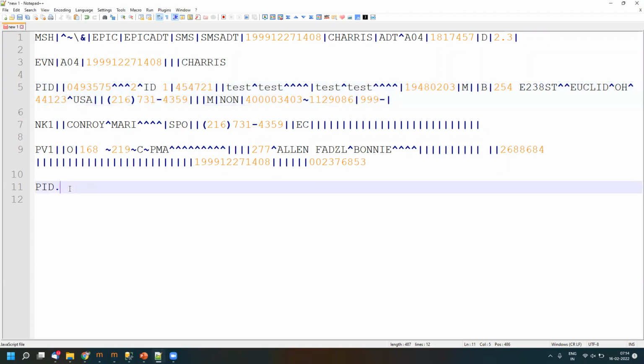So let's continue. Whenever we want to navigate through any HL7 message, first we call out the segment name, and then we call out the field position. By providing that segment name and field position, we will be able to point out a specific data element within that entire HL7 message. For example, PID5 is for name.